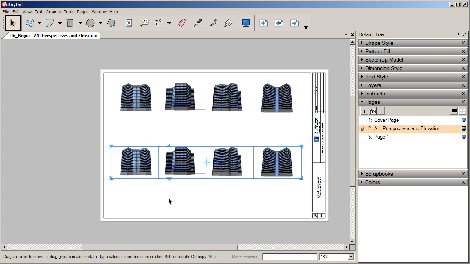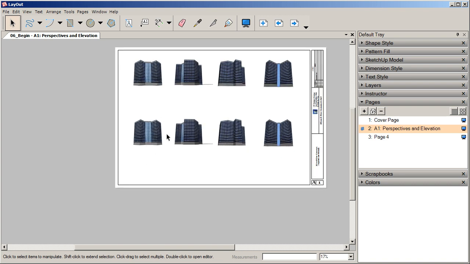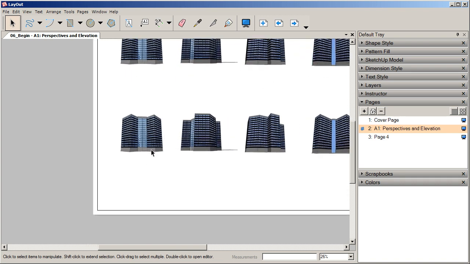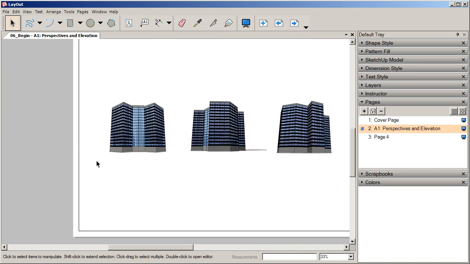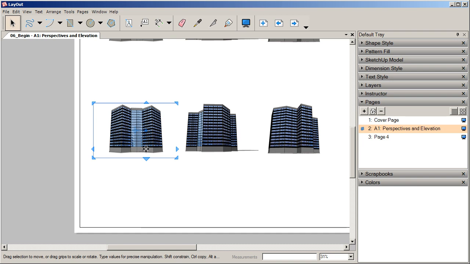So now I can hit escape to accept what's there, and now I can come into any of these views, and I'm going to set these to front elevation views. I'm going to do that by selecting front, but also by deselecting perspective. So we'll start off here. I'm going to select this one.